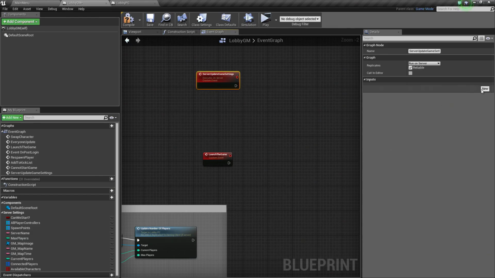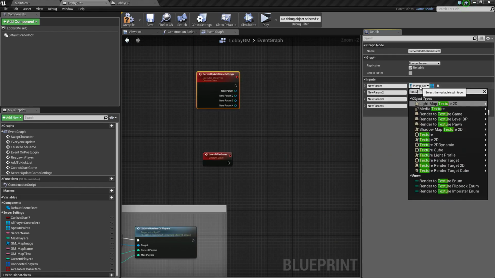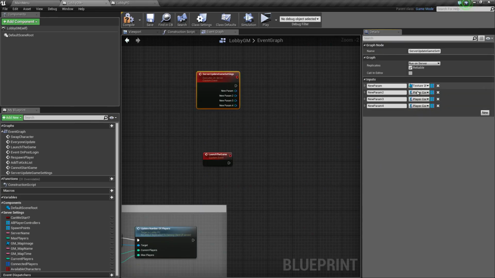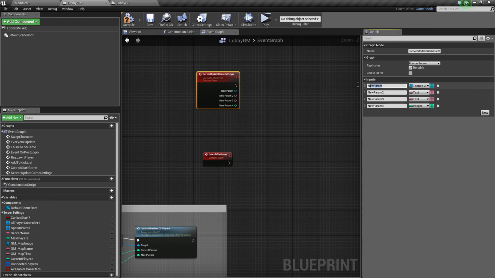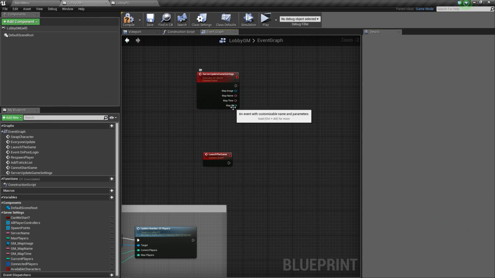And it's going to need some inputs. So let's add, let's see, 4 inputs for this. And the first one will be a texture 2D reference. Second one will be text. Third one will be text. And the last one's going to be an integer. And the names for those will say map image, map name, map time, and map ID. So the map ID we're going to use to toggle between which map we want to select, and we'll set that up here in a second on launch the game. So if you have additional maps, you can number your maps by ID. You can also do it by text if you want, but ID is a little bit easier.